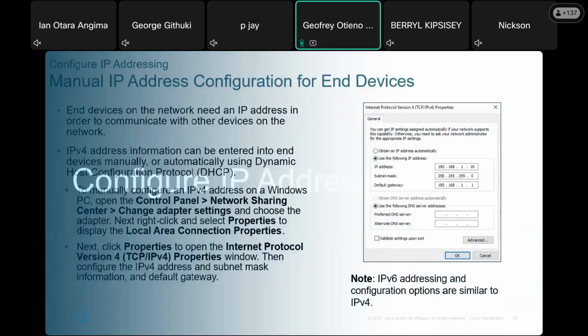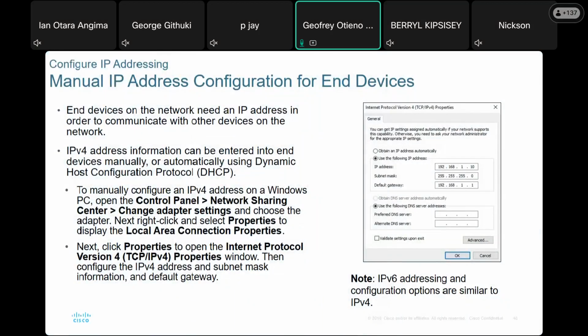Now, this is how we do the configurations, of course, depending on your OS: Linux, Windows, Mac OS. So we have those obvious ways of doing the configurations. How do you access and set this?